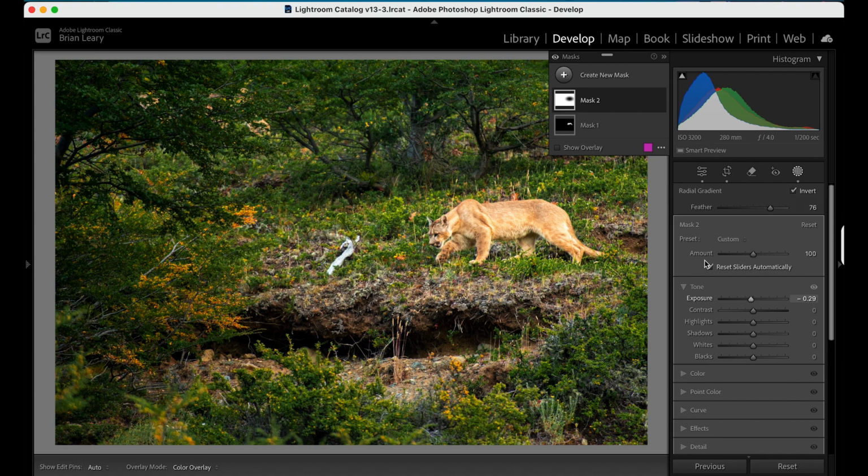Now I've got 2 masks up here. If I want to see what it looked like before I used either of these masks, up on top there's a little eye. And if I push and hold down on my mouse or my touchpad, we can see the before masks and after masks.